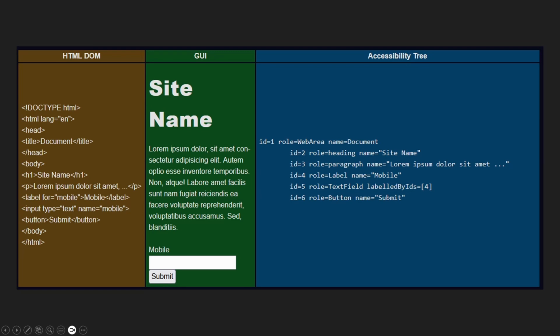So the left column is what a website would get, what you give a browser to be able to convert it into this GUI, this graphical user interface. And this GUI is what an average person would see in their internet browser. What you don't see is when a developer gives this code to a browser, the browser also makes an accessibility tree, which has similarities to HTML, but is also pretty different.